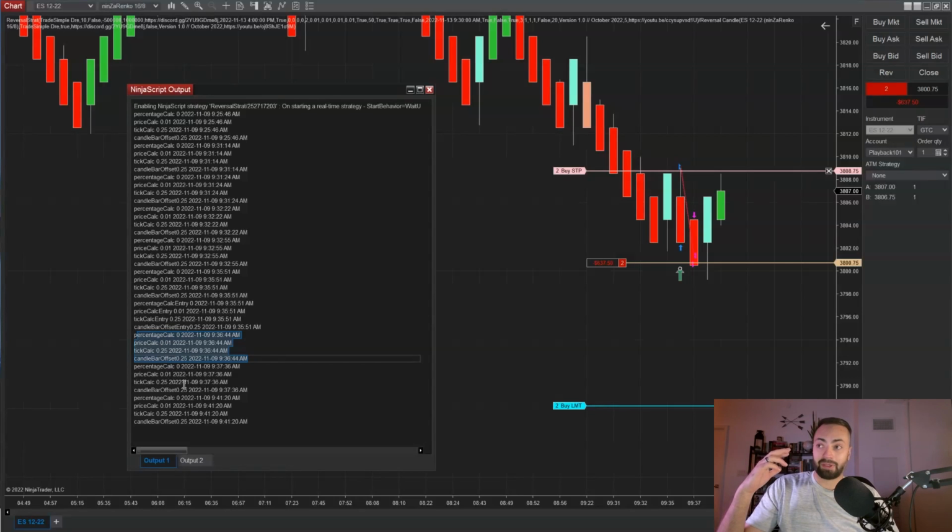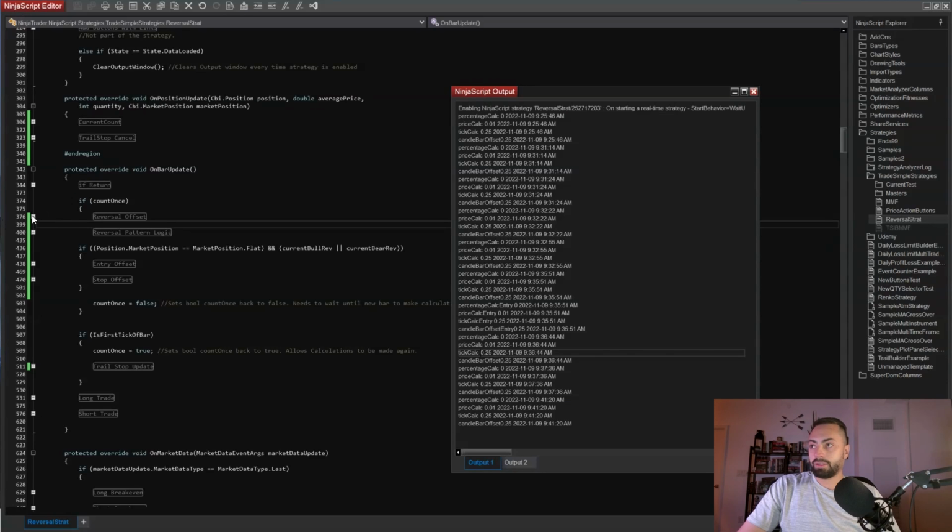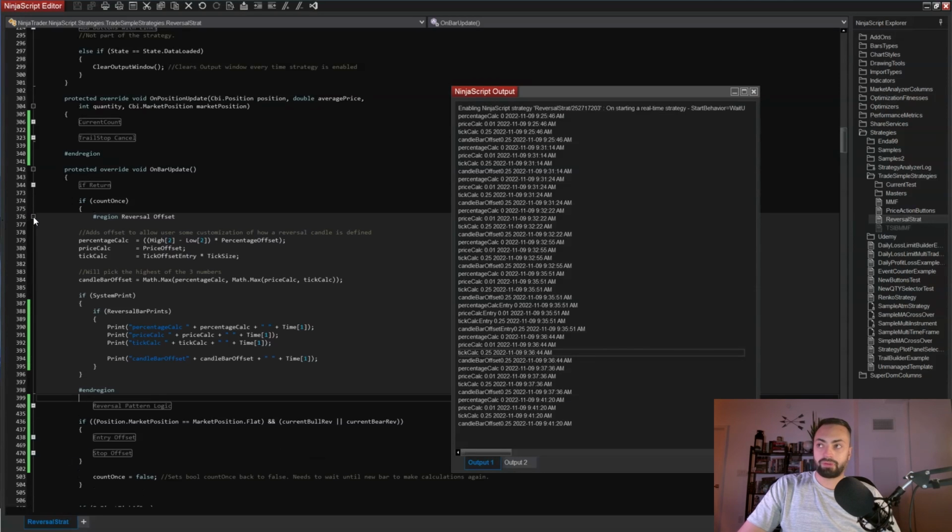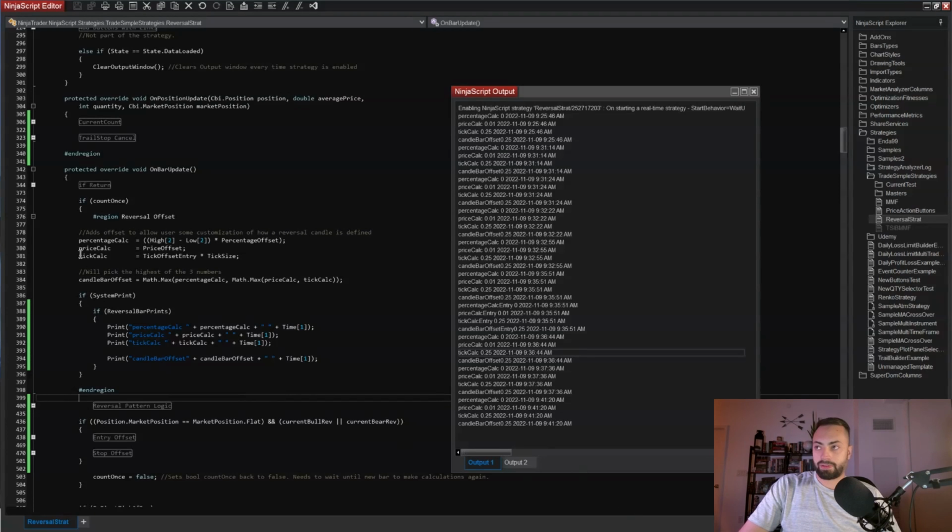So from here, we know that the price is acting right, the percentage is acting right. Something has to be up with our tick calculation. So let's go back to our code and let's open up our reversal offset. Okay, so we have our percentage calc. We said that's good. Price calc is good. So our problem is with our tick calculation.